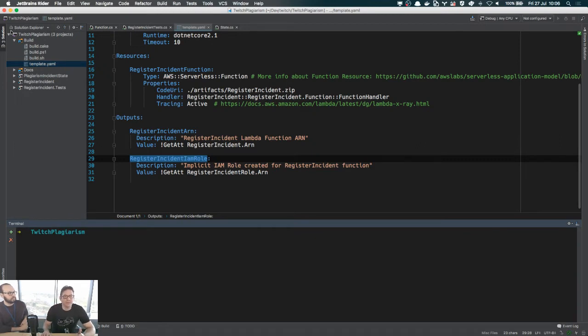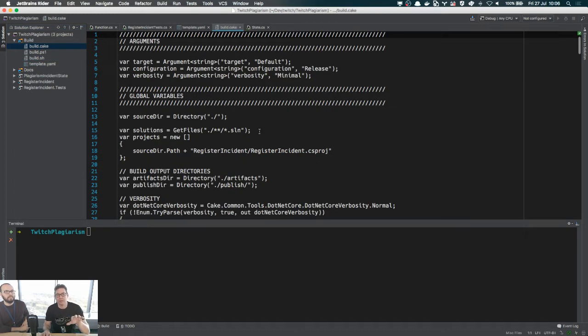So all we really need to do now is invoke the build and package command for our Cake script. Now the Cake script, take another look at this. Let's just see what it does.